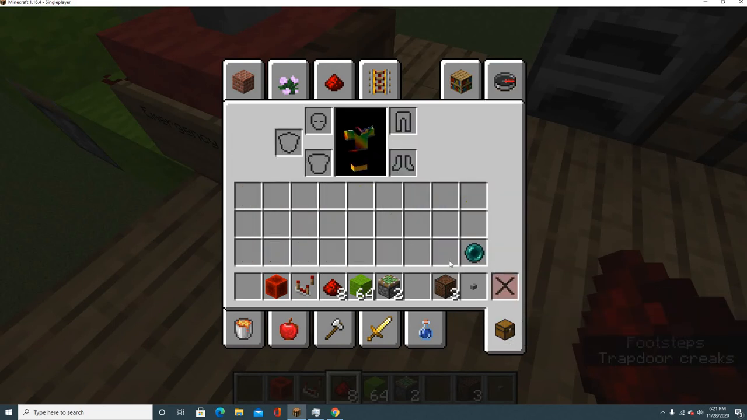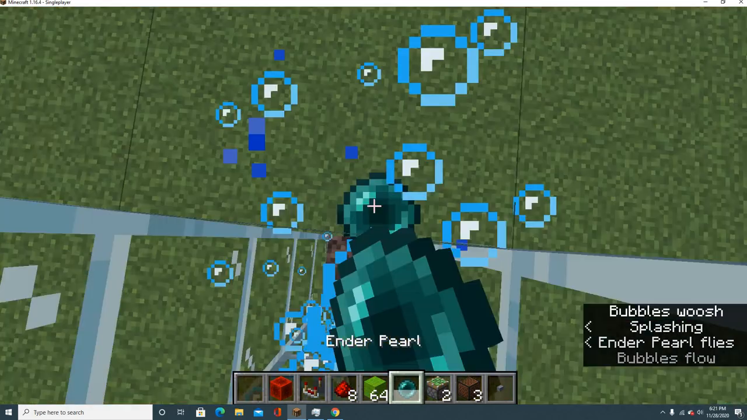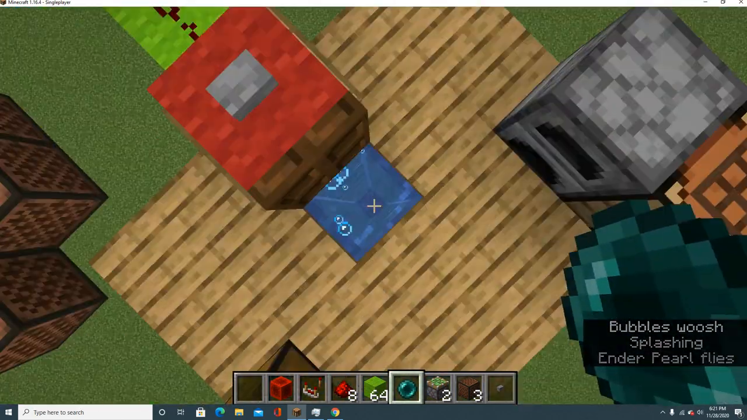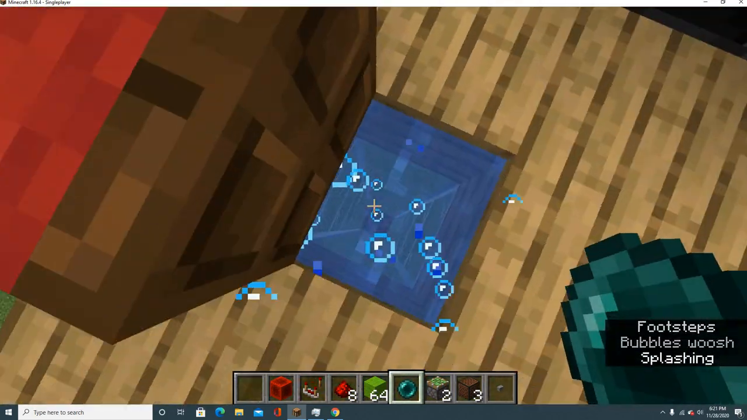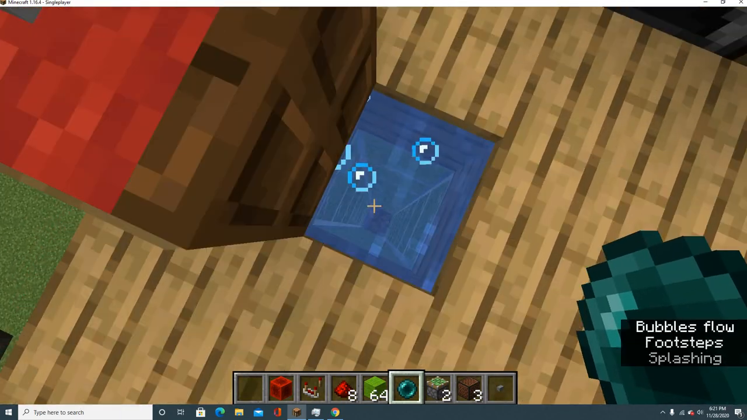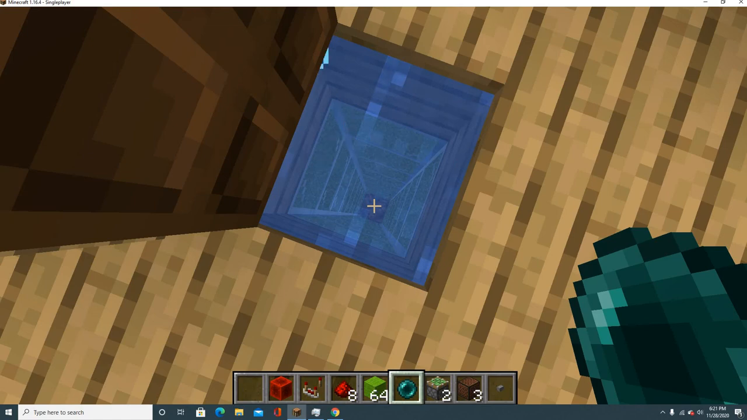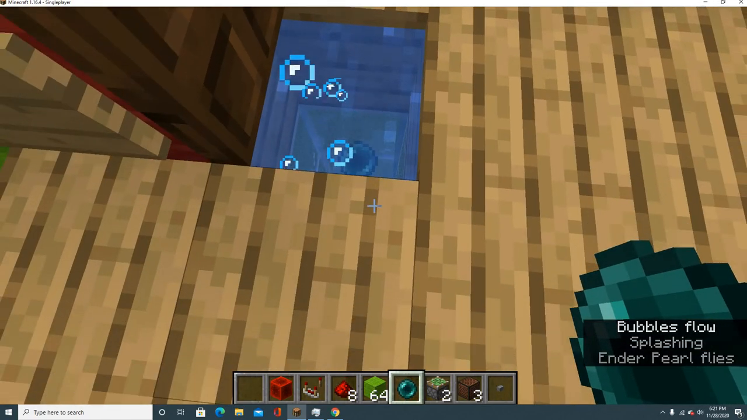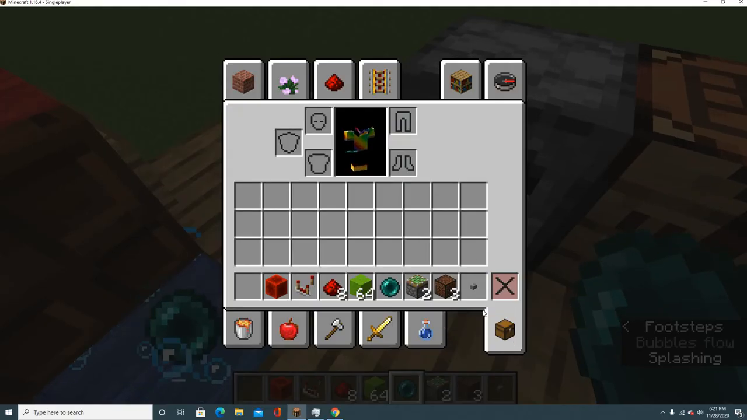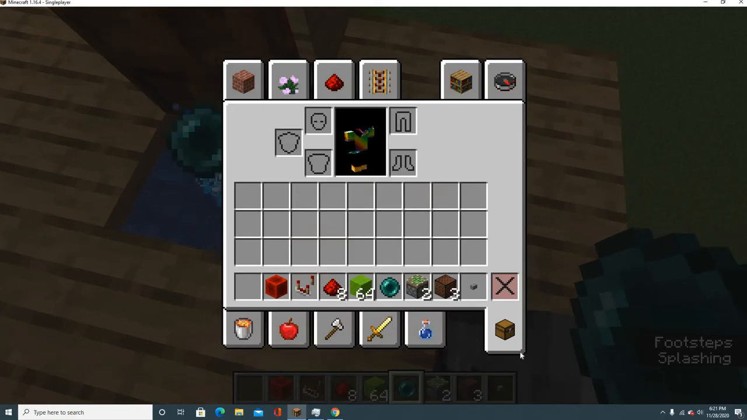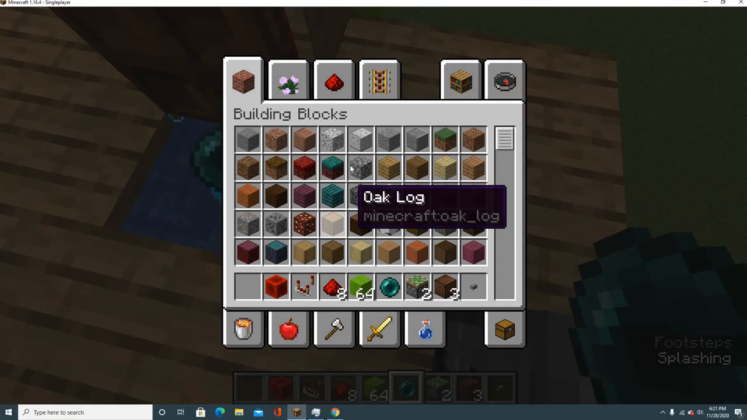Now we take our ender pearl, throw it down in there. Oh, I missed. My crosshair was just a little bit off center, and it'll actually teleport me because it'll hit the side wall. Make sure it's right down there. Perfect. Then I kind of want to finish this off a little bit on the inside.